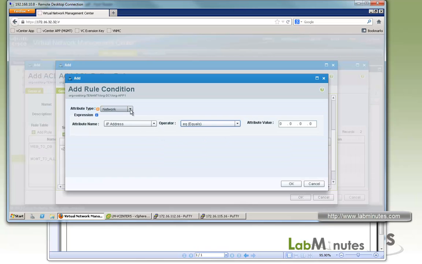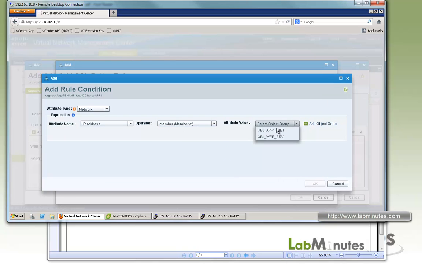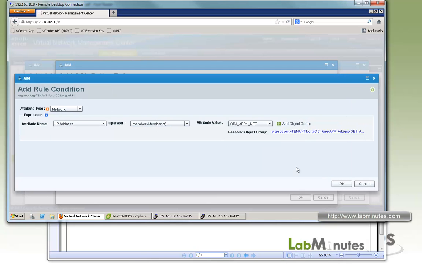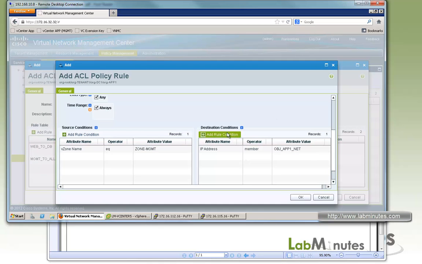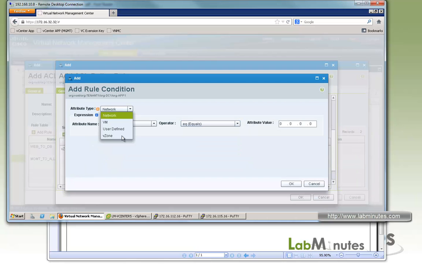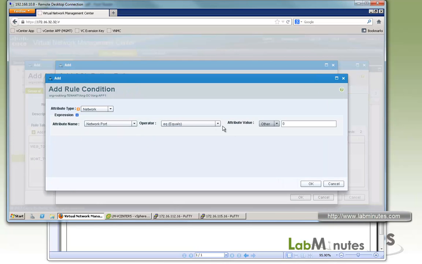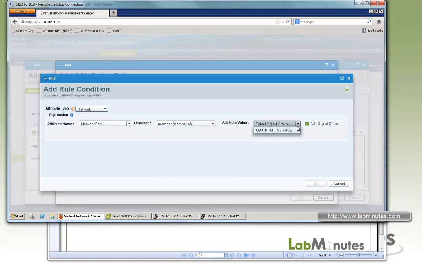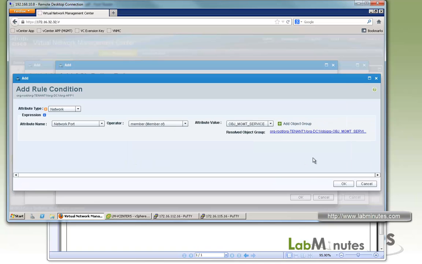So this time we are going to utilize another object group that we created earlier, app1 net, that just represents the whole subnet of app1. And also we want to reference the network ports that we created in the object group. So member of management service, and that's TCP port, that's just port 22 and 80.